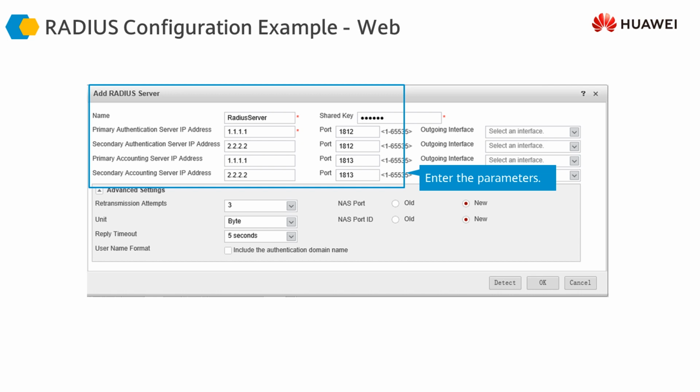We also need to specify a shared secret key on both the Radius server and on the USG for secure communication. This shared key that we configure on the USG must be the same as the one that has been configured on the Radius server as well.